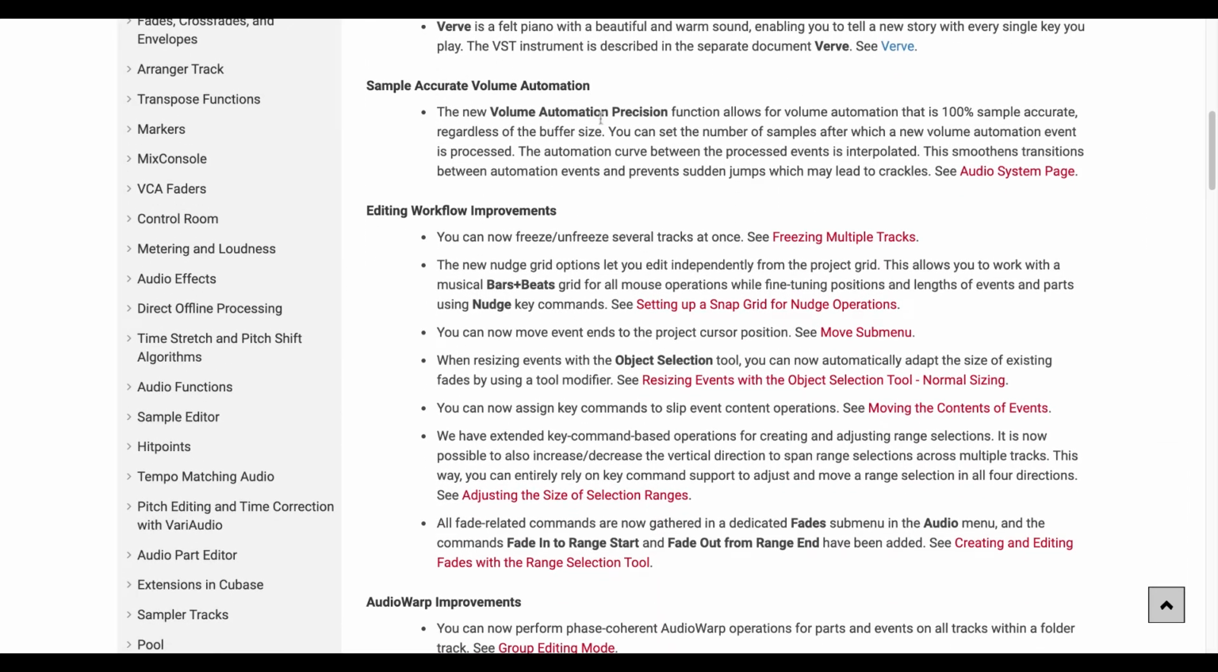The new Volume Automation Precision function allows for volume automation that is 100% sample accurate, regardless of the buffer size. You can set the number of samples after which a new volume automation event is processed. The automation curve between the processed events is interpolated. This smoothens transitions between automation events and prevents sudden jumps which may lead to crackles. See Audio System page. Editing workflow improvements.